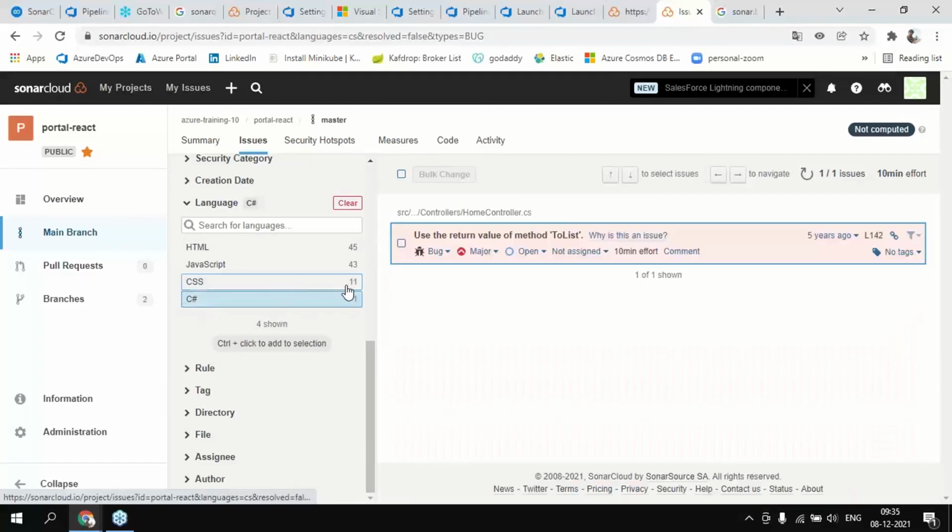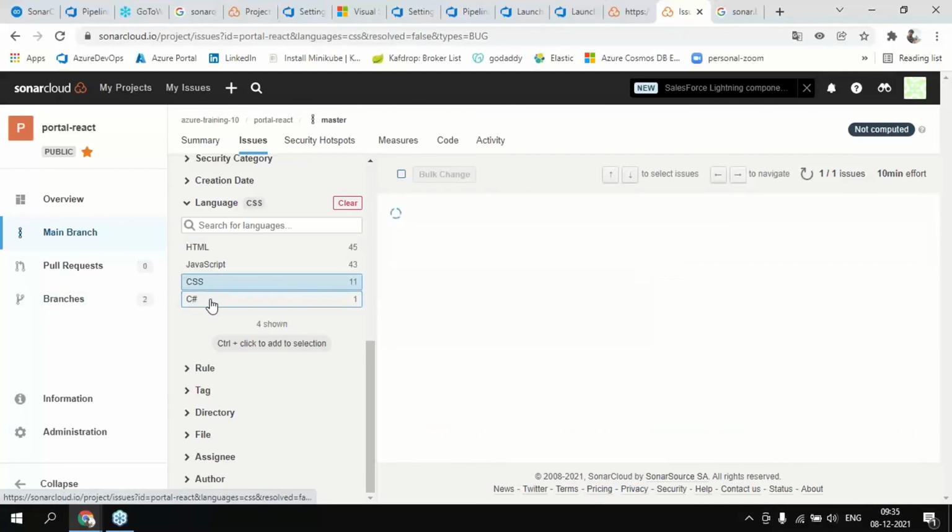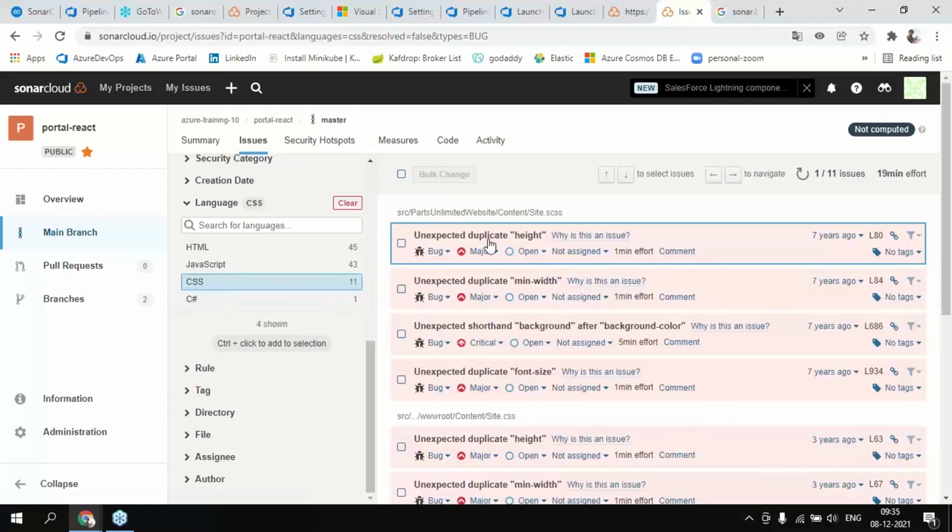Okay, similarly we can go to any one of the C sharp issues. Here it is saying, the 11, I think, the unexpected duplicate height.